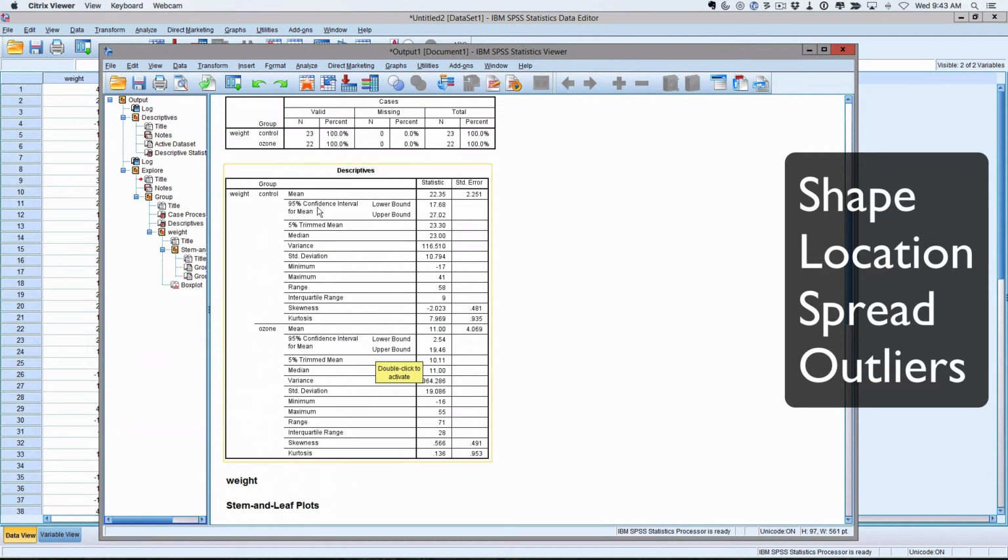So the mean in the control group is 22.35 and in the ozone group it is 11. First of all, this seems to be a lot lower. The weight gain for rats in the ozone group seems to be a lot lower than the weight gain for the control group. The median, another one we can look at, remember, is less sensitive to outliers.